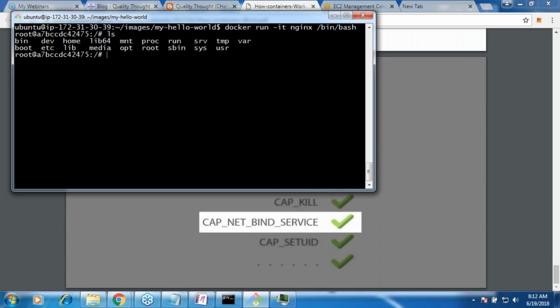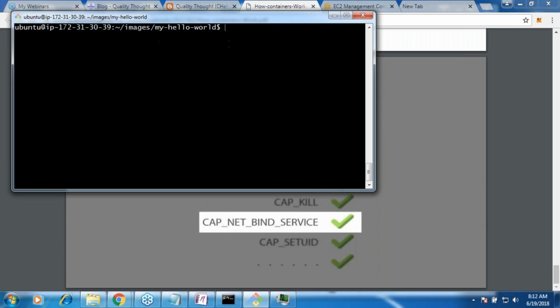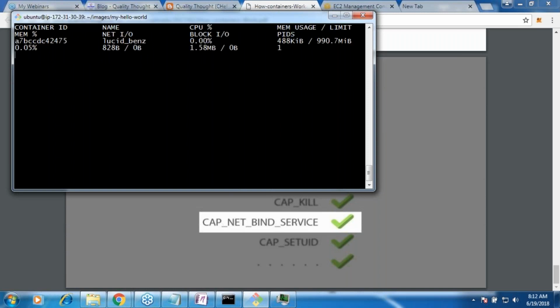Now let me run this command, docker stats. It will tell you, for every container, what memory percentage, network usage and CPU percentage it is using. And for this container, whatever we have run, it has given 990 MB. What is the 990 MB? It is not the container's memory. It is the free memory on your operating system.